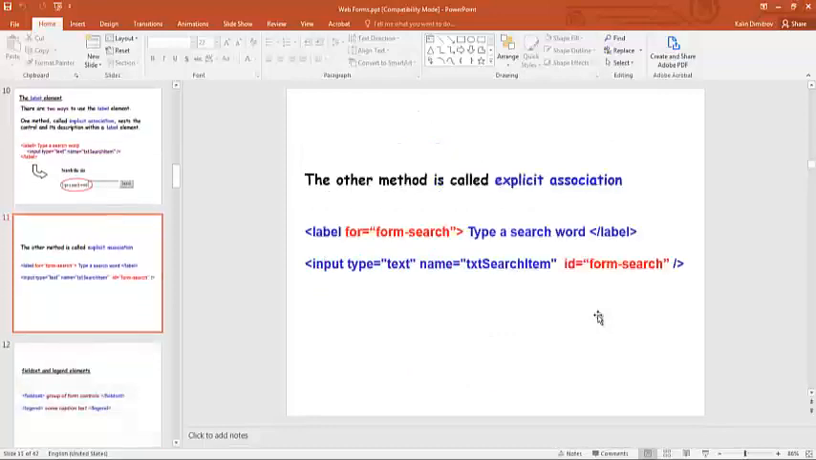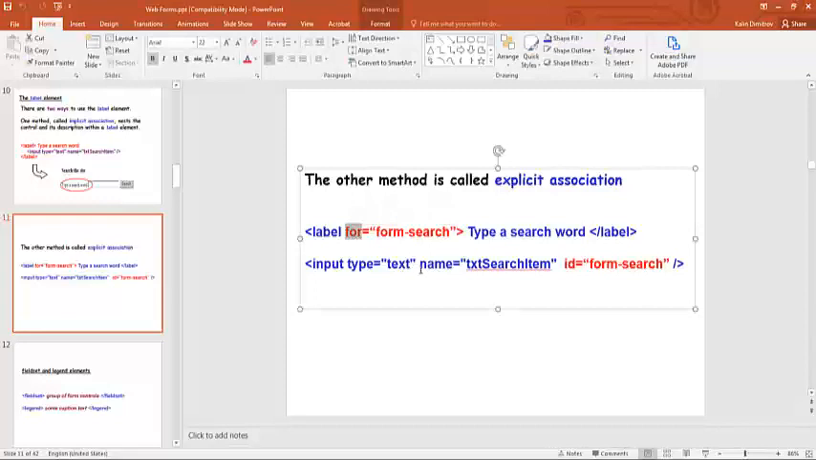And the other method is called explicit association, and it matches the label with the ID attribute of the control. The for attribute that you see here identifies which control the label is associated with. This approach is useful when the control is not directly next to its descriptive text in the HTML document. It also offers the potential advantage of keeping the label and the control as two distinct elements, which may be useful when styling them with style sheets.